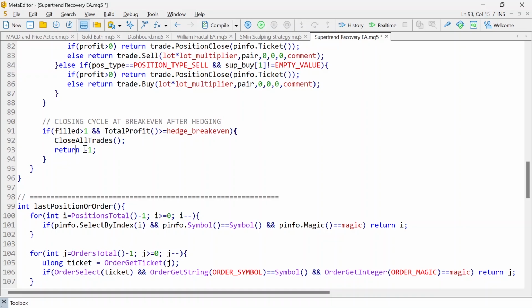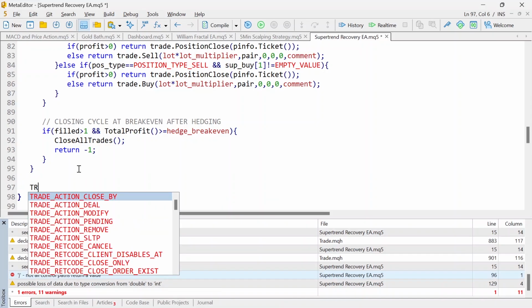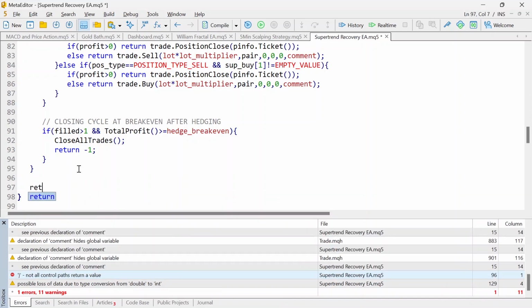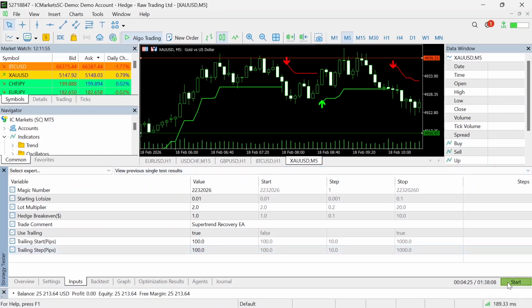And now, how do we hedge? Let's quickly save and compile so that we see that in action. Okay, so now we need to specify that in the case where none of this returns something, we just want to return -1 by default. So now let's quickly test our EA.